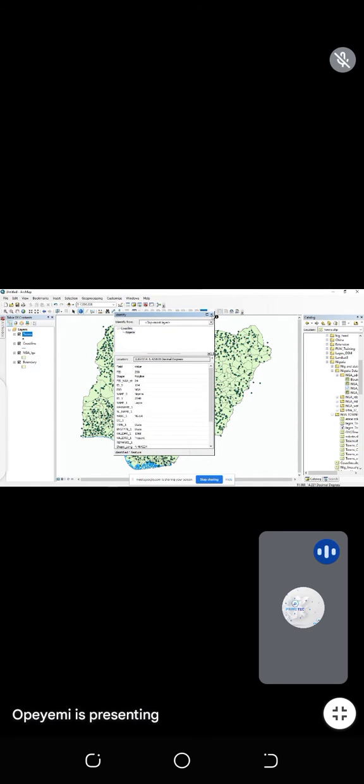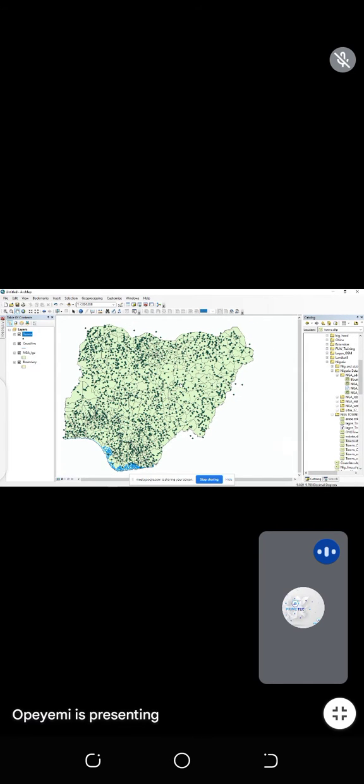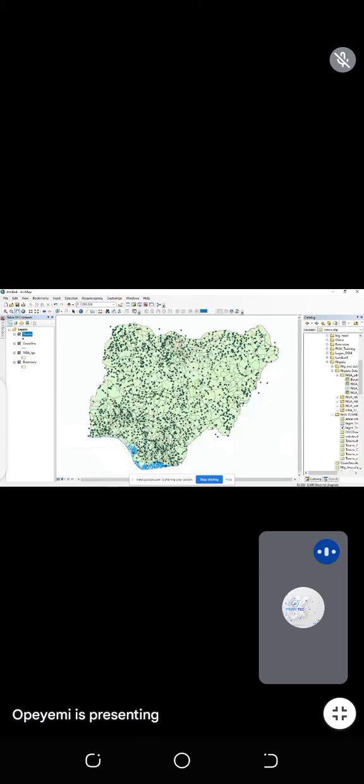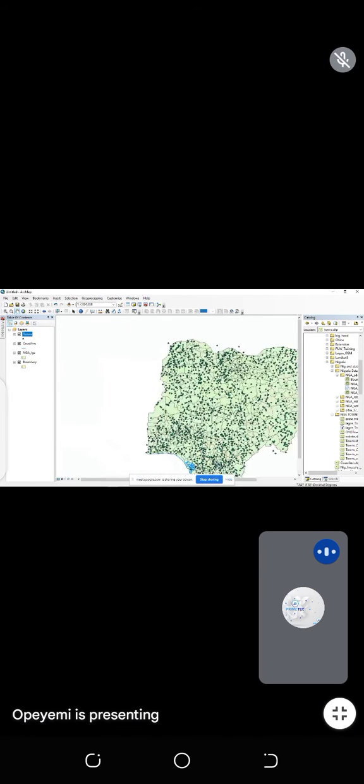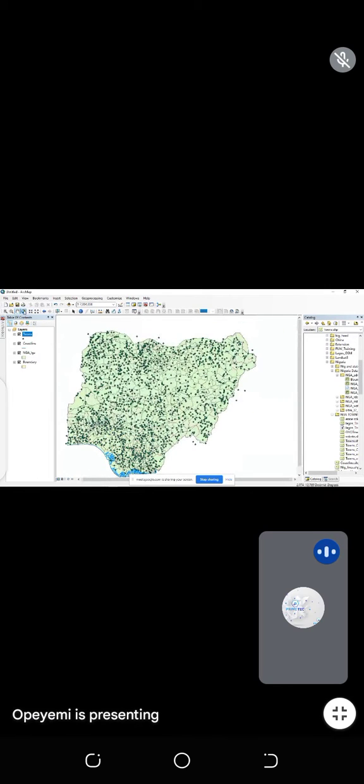So the next thing is something like pan. If you click on this pan, you'll be able to use it to drag your map to anywhere on your ArcGIS interface. I think we understand. So that's the work of pan. You use it to drag your map all around, and then you have full extent.